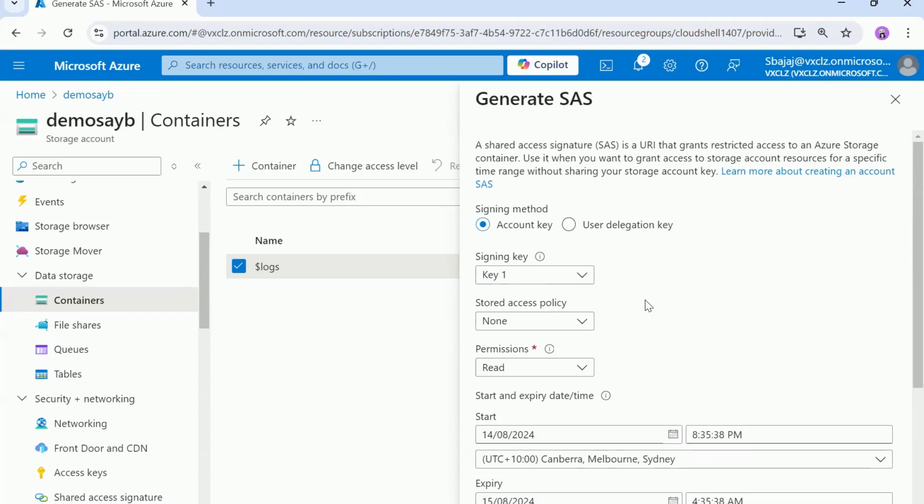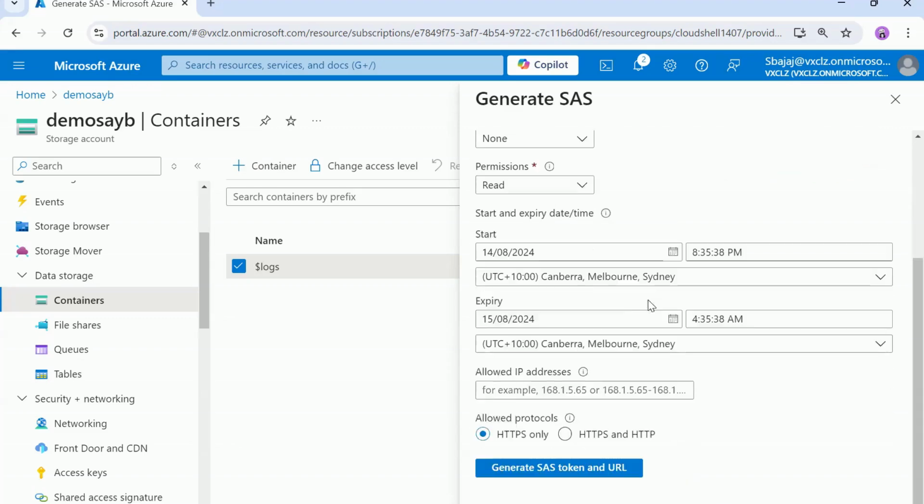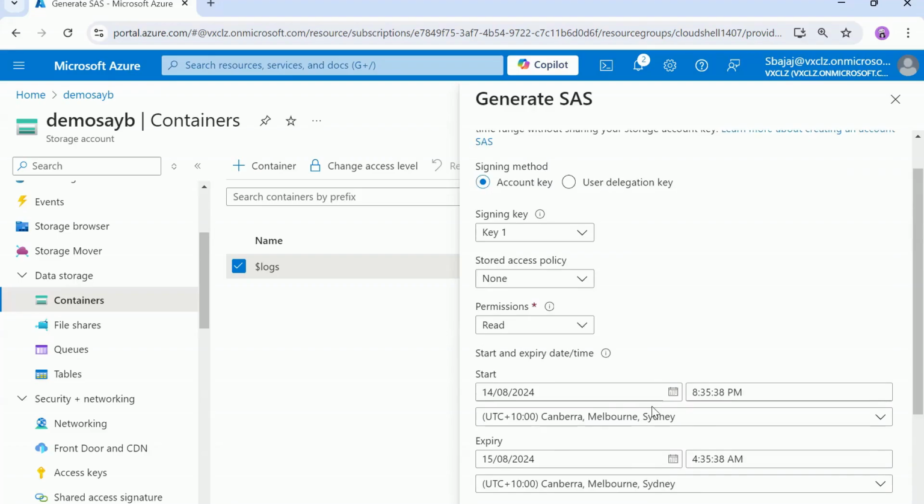Then we could also say that the requirement could be that the access needs to be granted from a subset of IPs. You know, we can do that as well here by using the allowed IPs. Maybe the question could be that the allowed protocol is just HTTPS and not HTTP. So again, you have the option to implement that limitation as well here. Let's head back to our questions now.